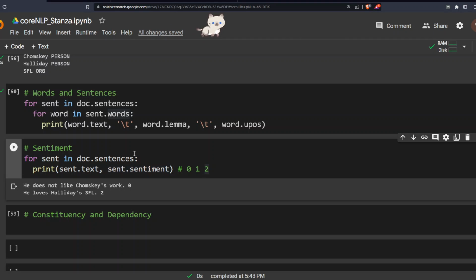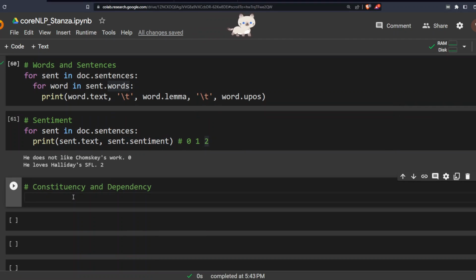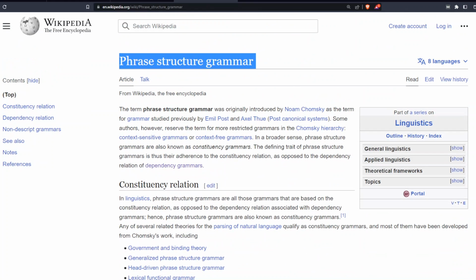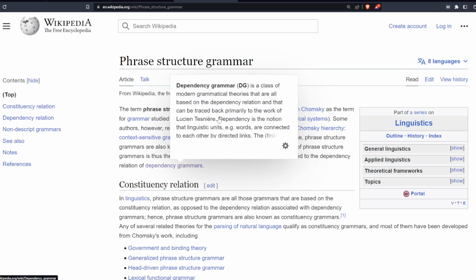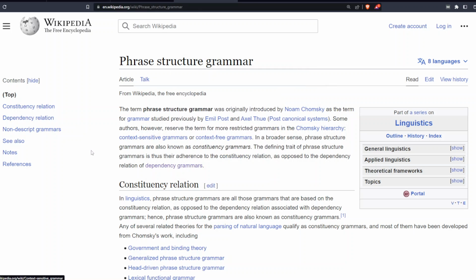Okay, now the last thing I'm going to talk about is constituency and dependency. So let's get to this entry on Wikipedia, phrase structure grammar. Phrase structure is the work of Chomsky, basically, and then we have dependency grammar, which you can read about here. It's the work of Lucien Tesnière. I have no idea how to pronounce this.